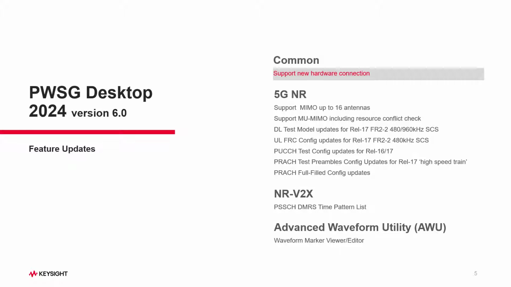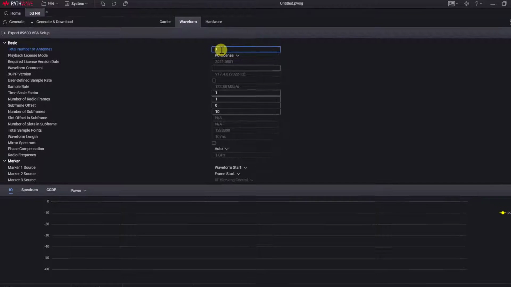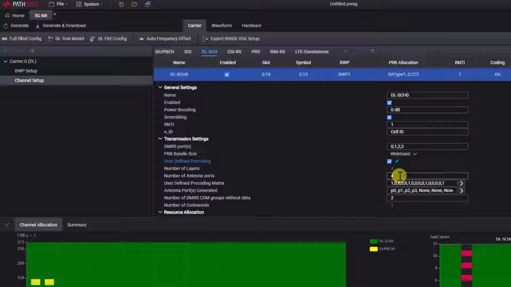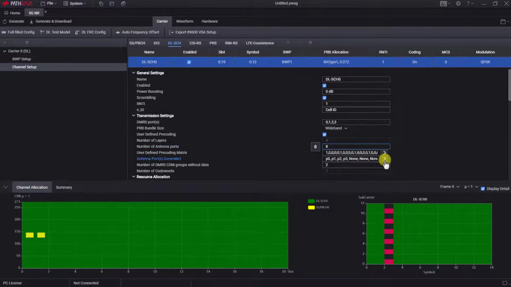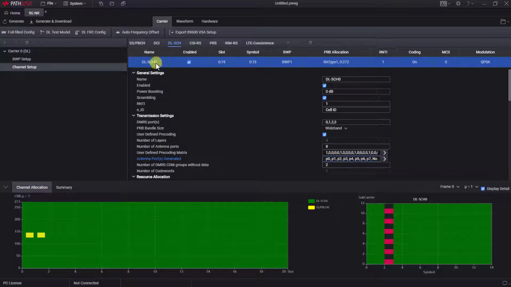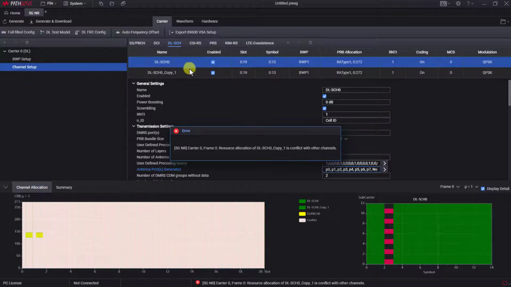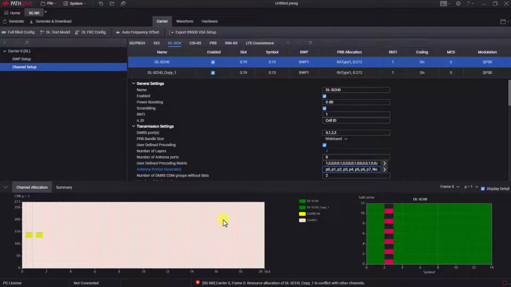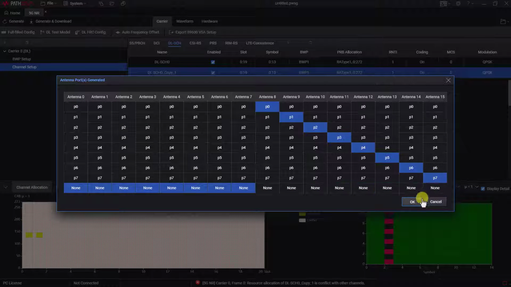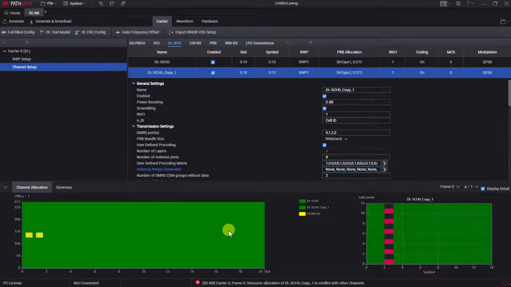Next, we'll talk about updates within the 5G New Radio application. The total number of antennas for the MIMO measurement has been increased from 8 to 16 now. Additionally, we provide resource conflict checking in the case of MU-MIMO. To achieve this, you can allocate antennas 0 to 7 for the downlink SCH1 channel in this case. When duplicating for the second channel, a conflict message will appear. To resolve this, let's allocate antennas 8 to 15 for the second channel. As a result, the resource conflict will disappear.